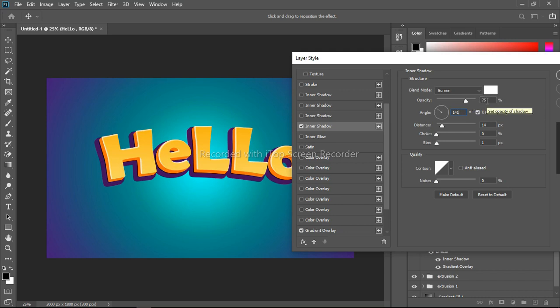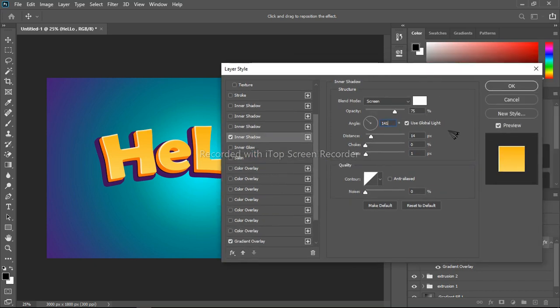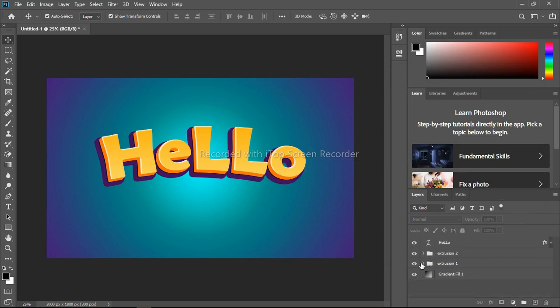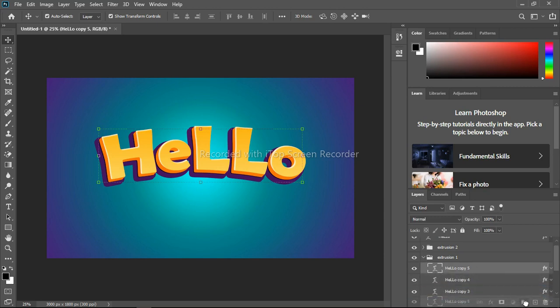Opacity should be 75. The blend mode should be what? Screen. And then choke 0, size what? 1. Okay, then you click on OK. We are almost done. So you hide this one to get a neat work. So now we are going to change the top layer. We are going to change the color of the top stroke by clicking on the arrow beside the extrusion. You select this one, you drag it into a group.